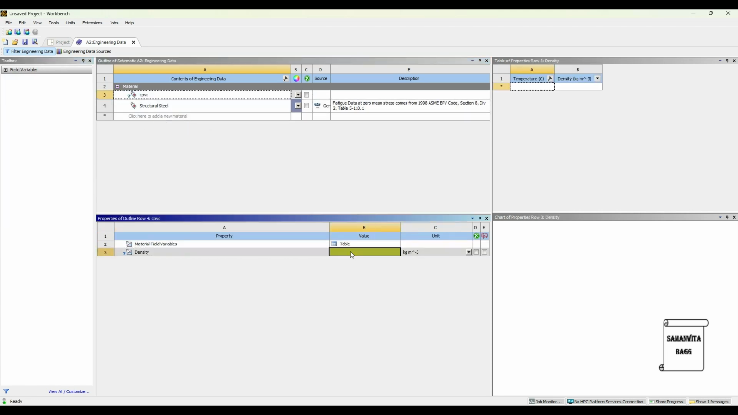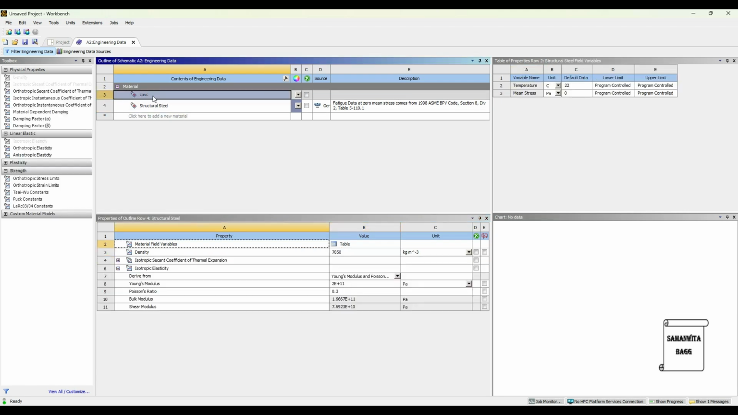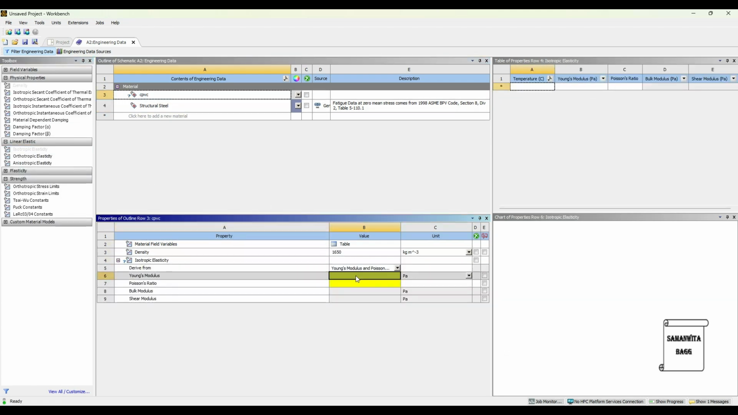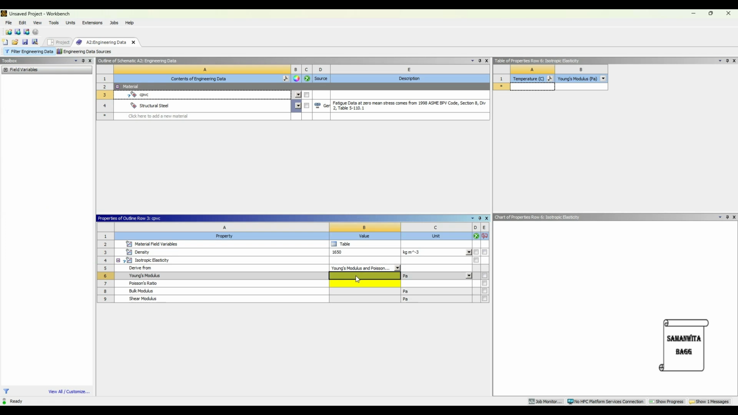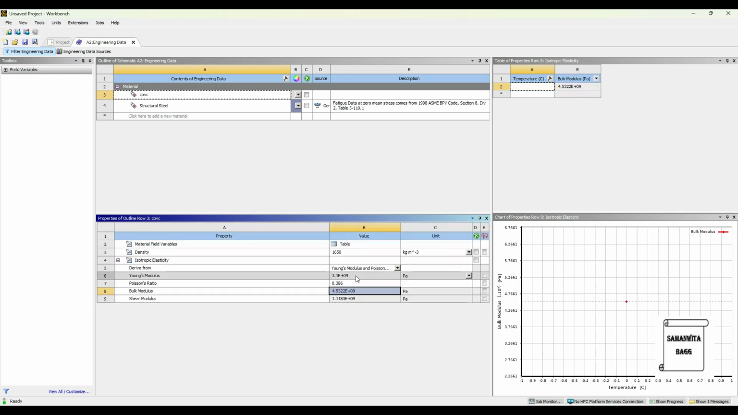The density for CPVC is 1650 kg per meter cube. Then I'll add the material's property of isotropic elasticity. Young's modulus is 3.1 gigapascal, so E9. Value of Poisson's ratio is 0.386. This is one of the materials.